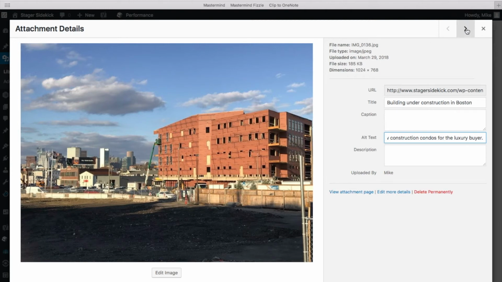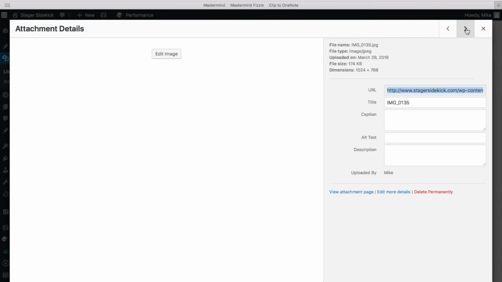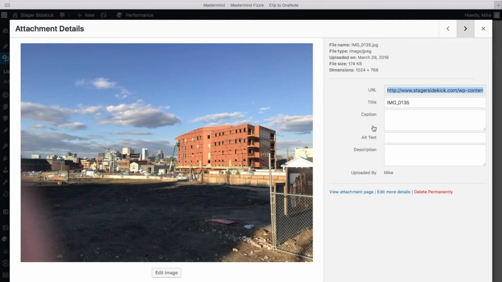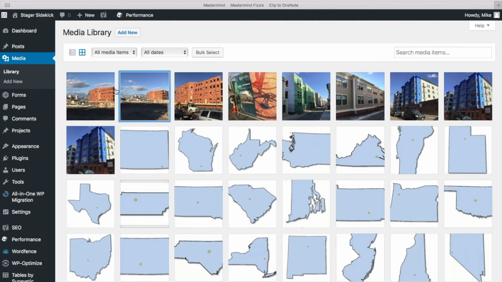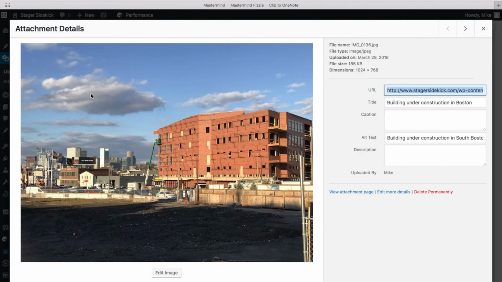Now we go to the next picture simply by clicking the next button. And you'll see that for this picture, the title is the name of the file name, and there's no alt text. So we go and repeat the process for every picture within our media library on our website. When we're all done, we can just click the X and go back to our media library and see all of our pictures. So just to show you once again, we changed the name of this picture right here where my mouse is, and you'll see that it's already saved, building under construction in Boston. And it's as simple as that.